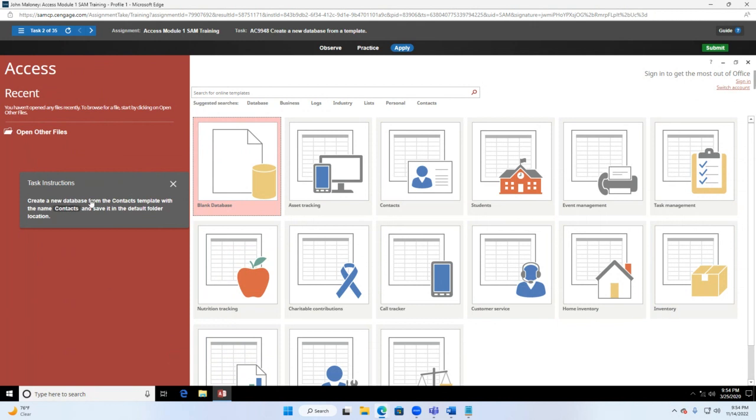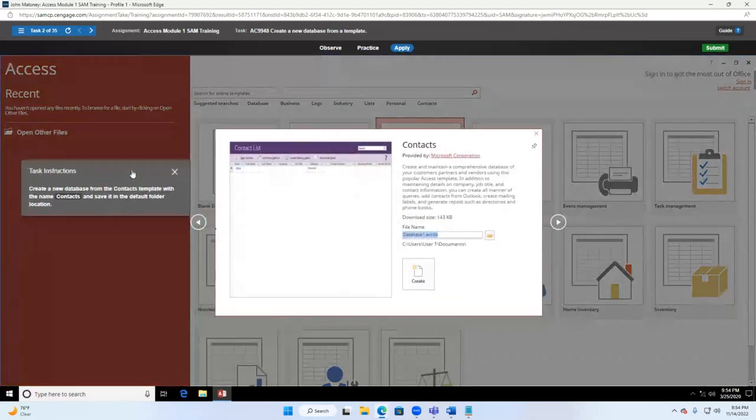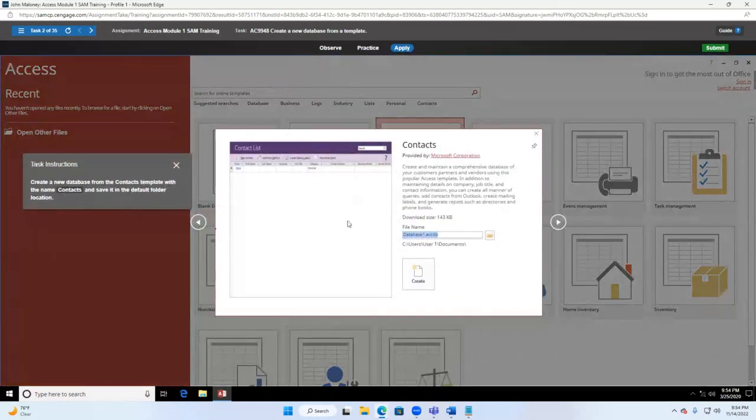All right. But anyway, so create a new database from the contacts template. So here's contacts. So I click contacts. And they're saying with the name contacts. So here's where the name is. I'm going to put it, and they're showing you it's going to the documents folder actually. And that is the default folder.